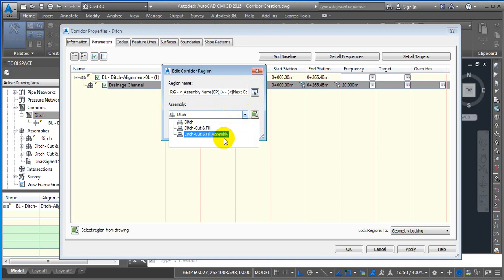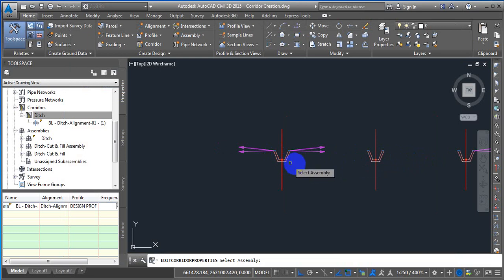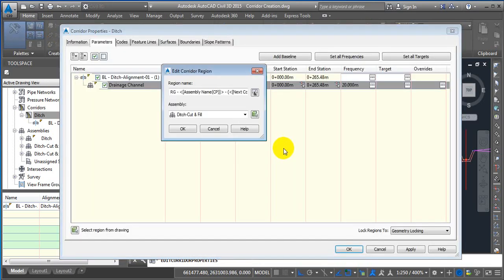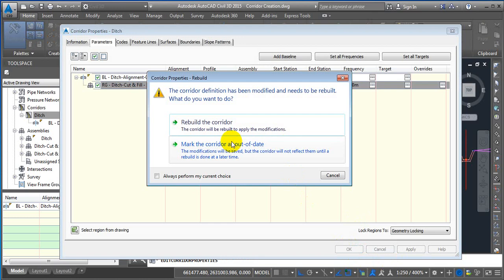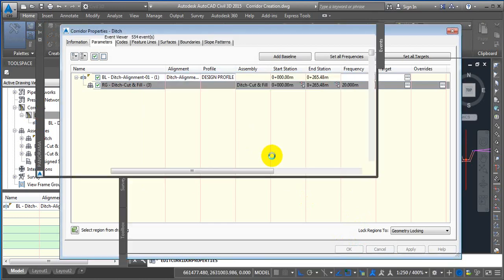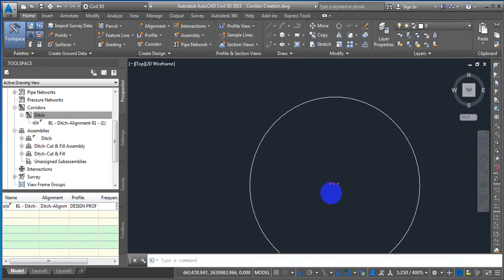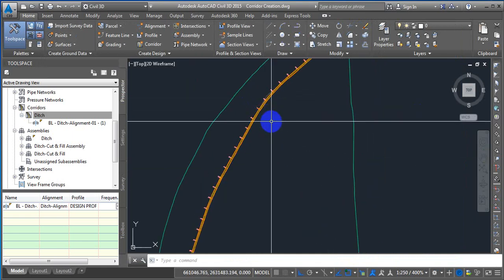I'm having slight confusion about which assembly is the one that we created right now. So no problem, we have another option. If we select from the drawing, I know this is our sub-assembly. Now I can just simply select it, and there it is. It is ditch dash cut and fill. So I'll select this and press OK, and we'll press OK again. It gives me a message saying rebuild the corridor. Okay, so if we come to the corridor, nothing seems to be there at all.